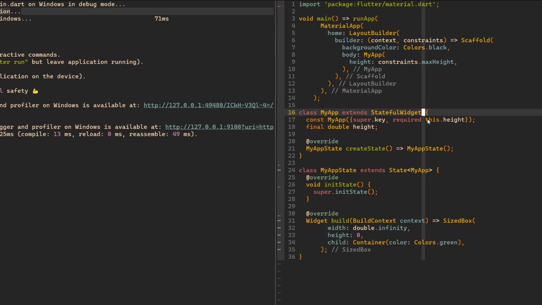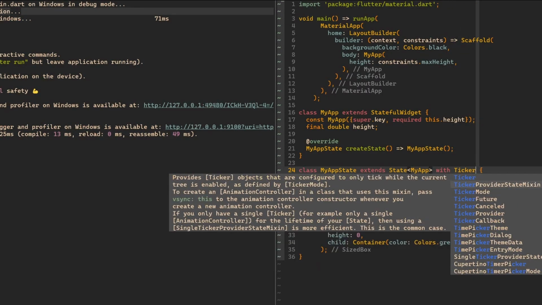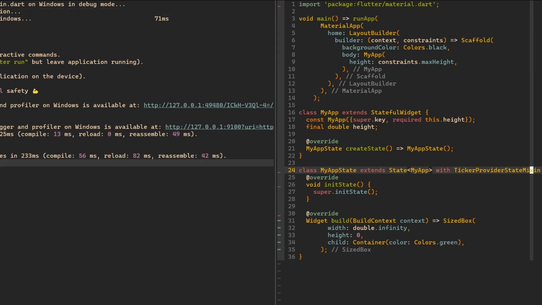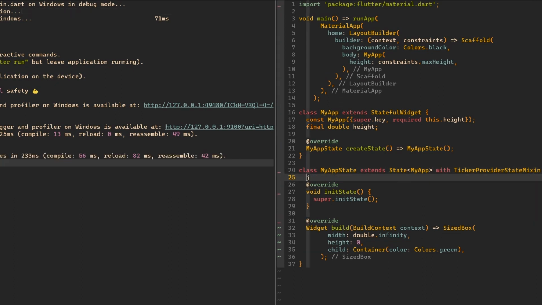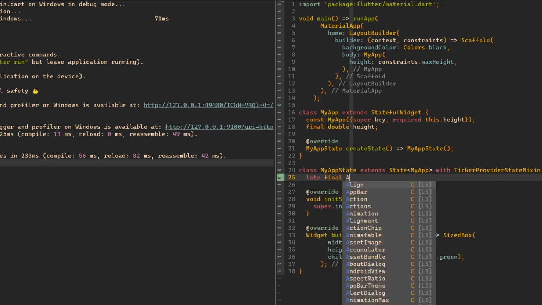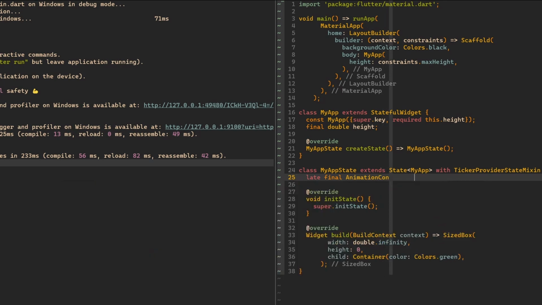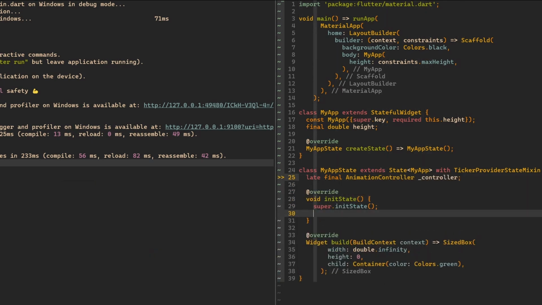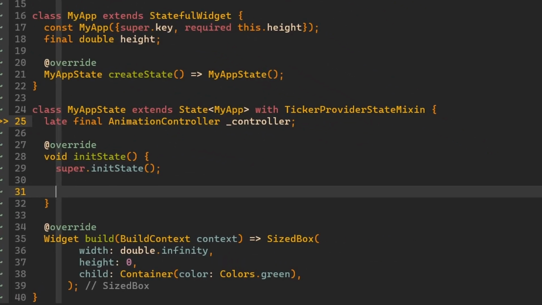So first of all, since we will be dealing with an animation, we need to use a mixin. And we have the SingleTickerProviderStateMixin, which will allow the animation to run and re-render the screen on every tick, basically. Then we need some controller. Animation controller. Call it controller. And we will initialize it here in a moment in initState.